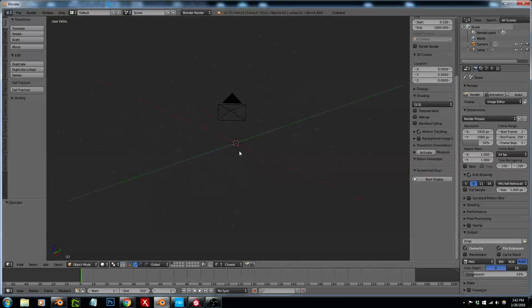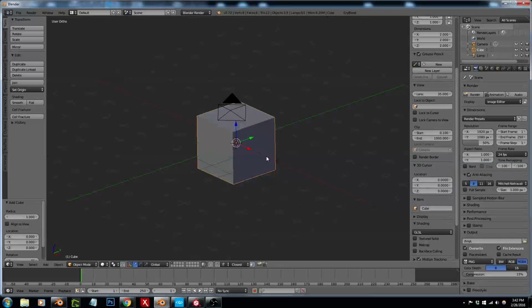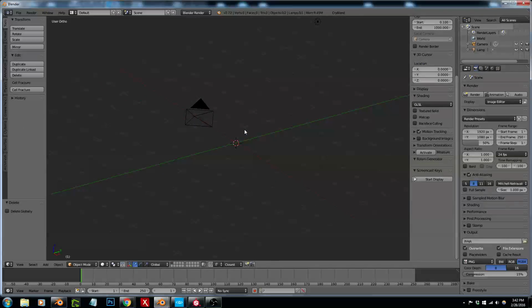This will be just something on the ground, probably like one of those crawl areas in the sewer, something like that.